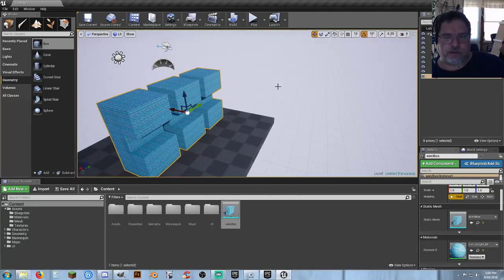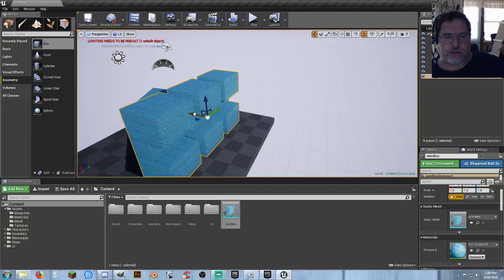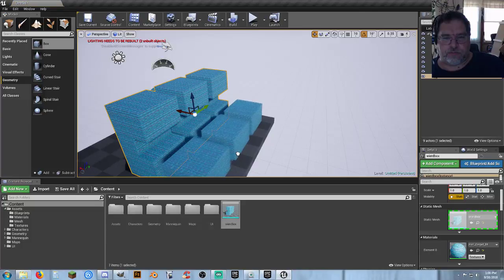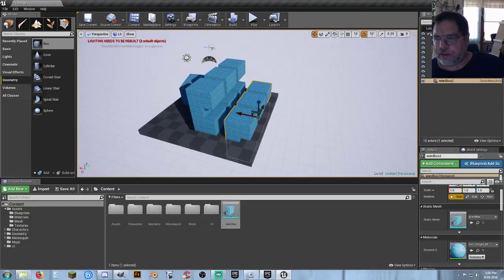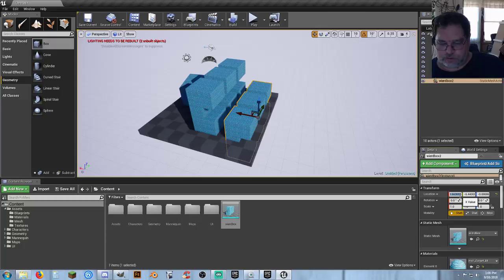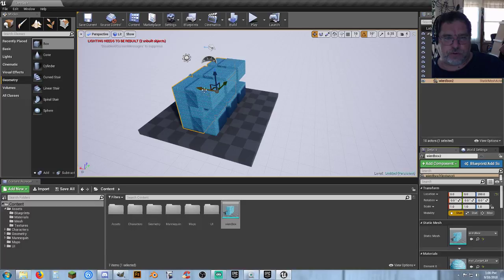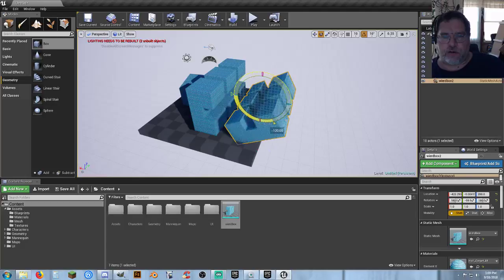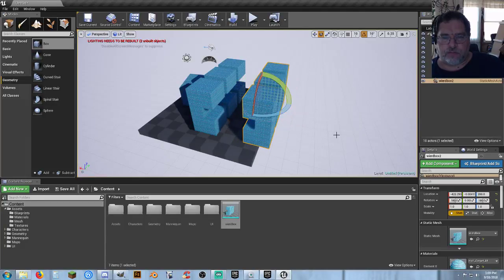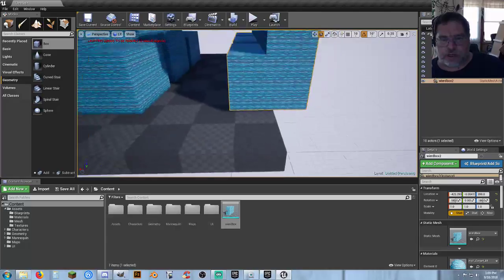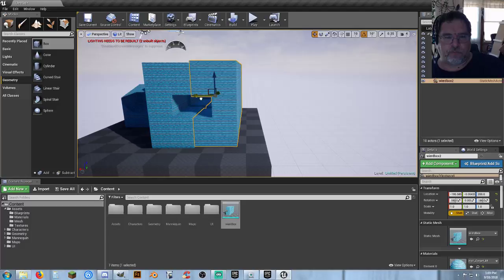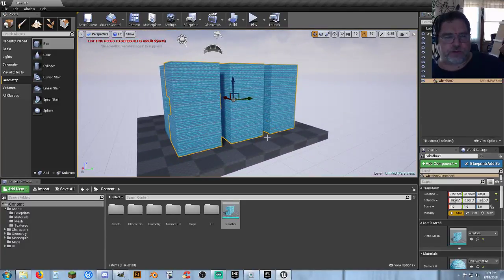Alright, so now I can actually drag this around as a single piece, and I can drag another one in here, and let's set its height to 200. It's going to bring it the same size. Now I can rotate it, I can do whatever I want, use it like a normal BSP geometry or normal static mesh.